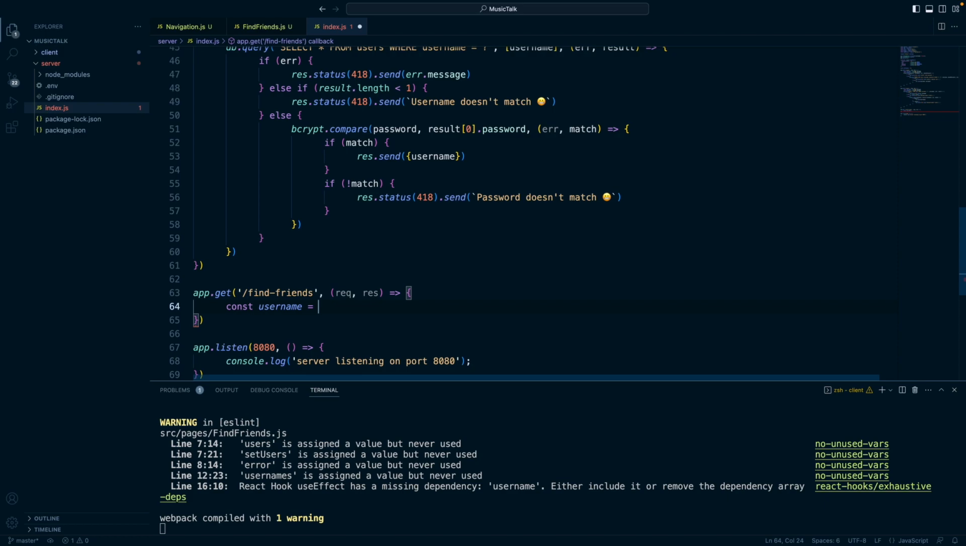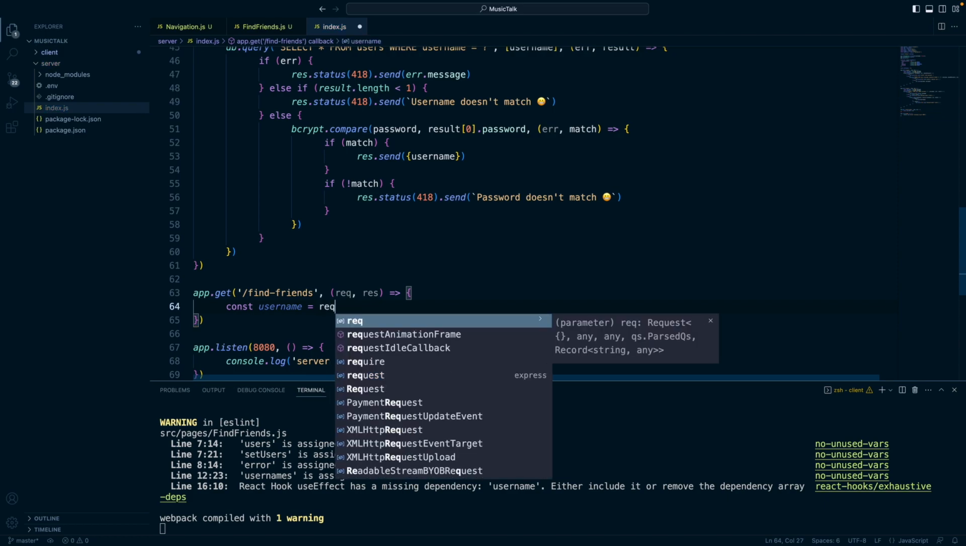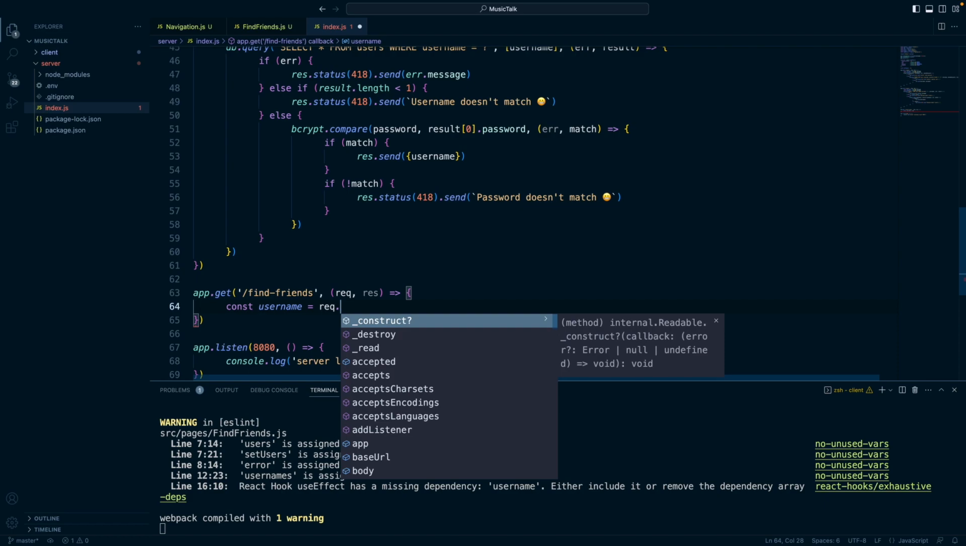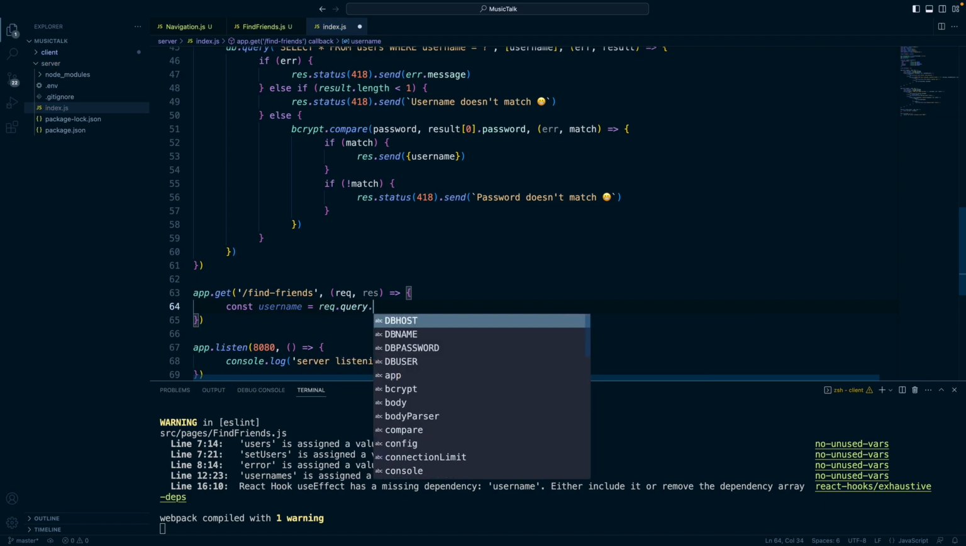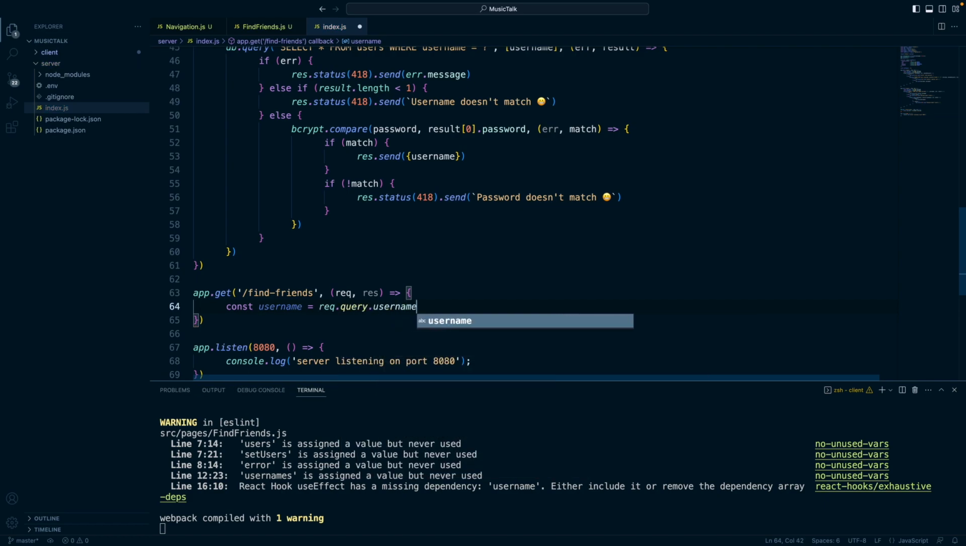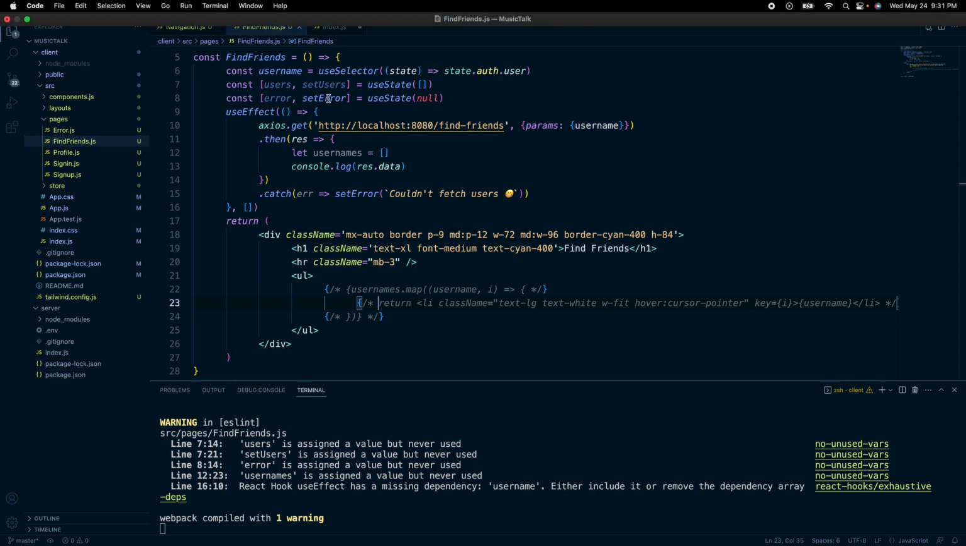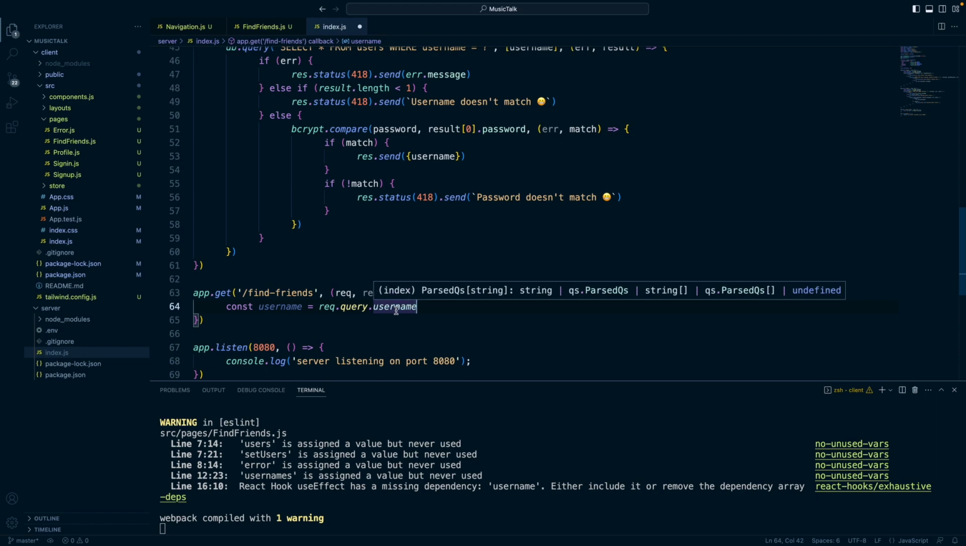So we'll say username equals request. And now typically we do request.body, but since we're doing a get request, I had to do request.query.username, which is what we're sending here with this get request and the params username. So that's how we're getting that. We're going to save it to username.